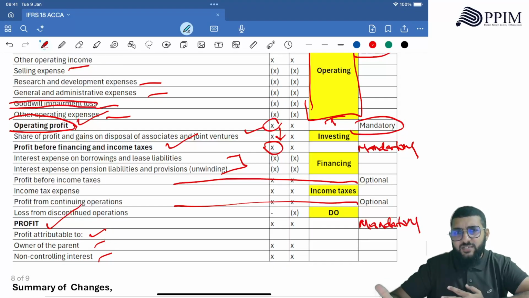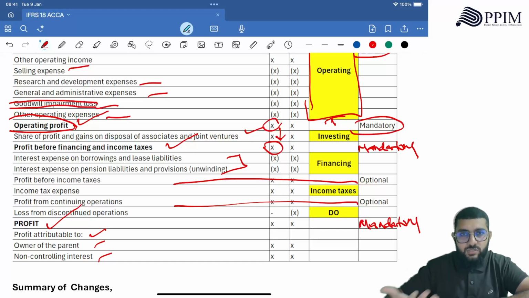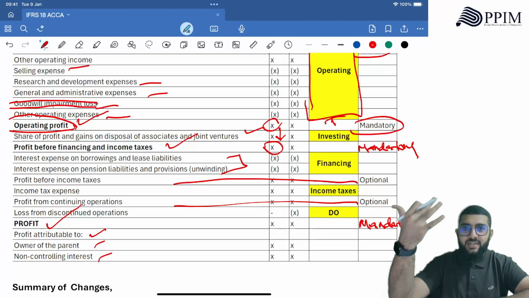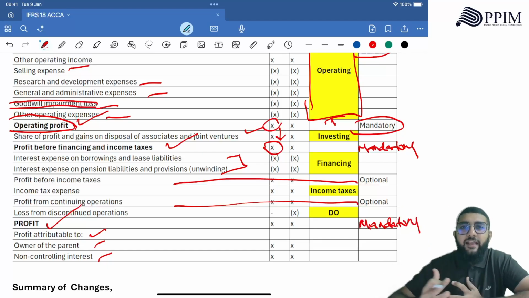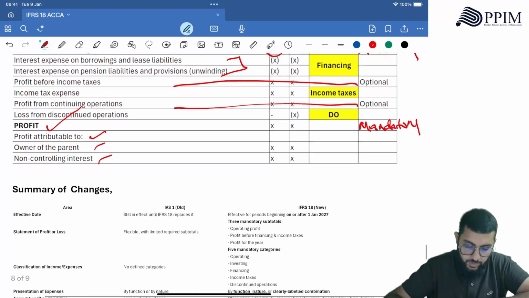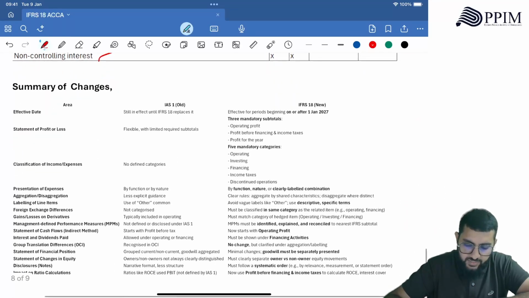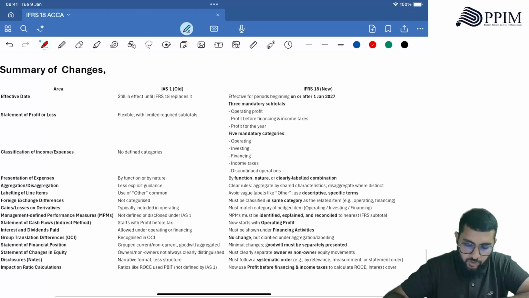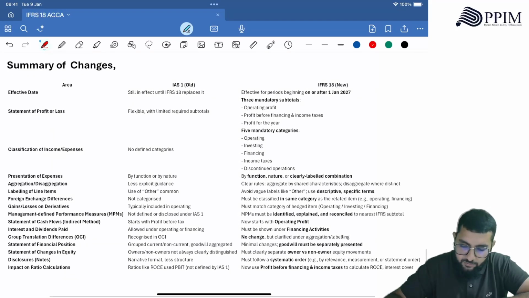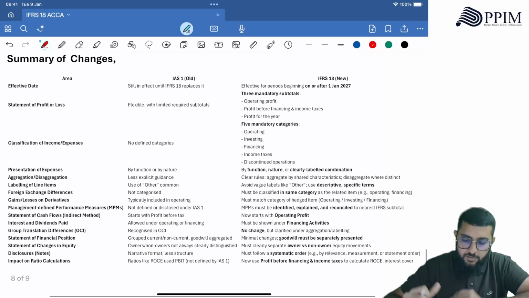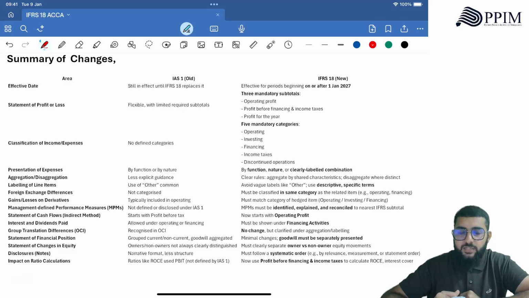Changes to other financial statements, there is not much, but a clarity requirement is there. Goodwill you show separately under non-current assets, because that is a different item, so you don't aggregate it together. Okay, right. These are the summary of changes for your quick recap, so just have a look at it. Take a screenshot if you want to.